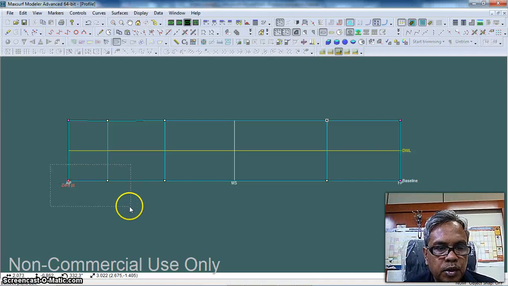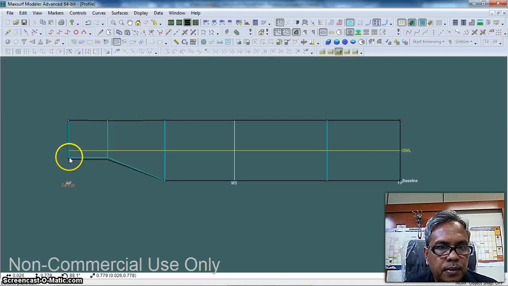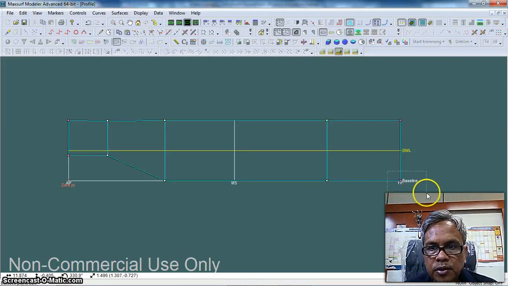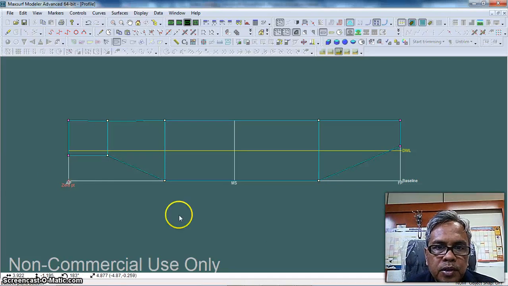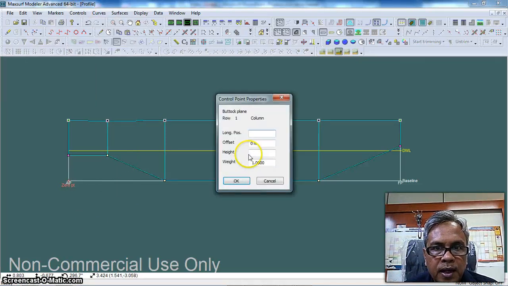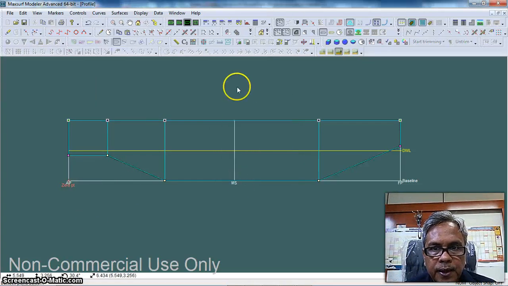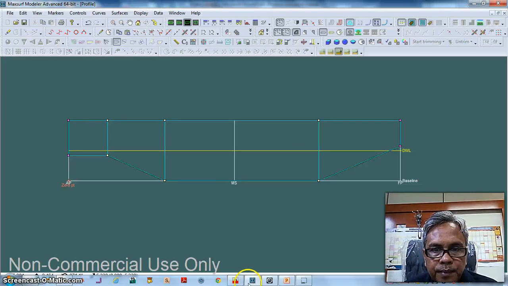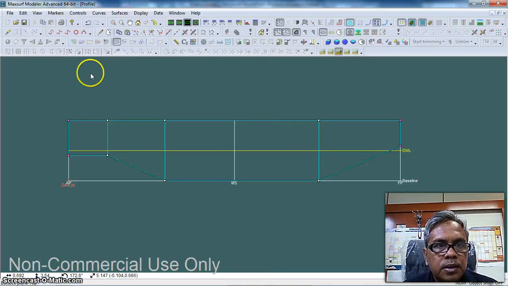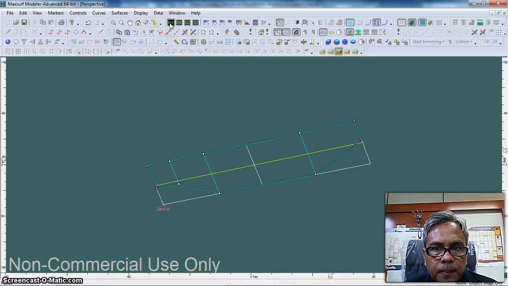We need to drop and drag the up control point as well as the forward control point. So we have a general shape from the side, but we know that the height of the deck is 2 meters. So we select everything. Height is 2 meters. Okay. So we have a look from the perspective view.